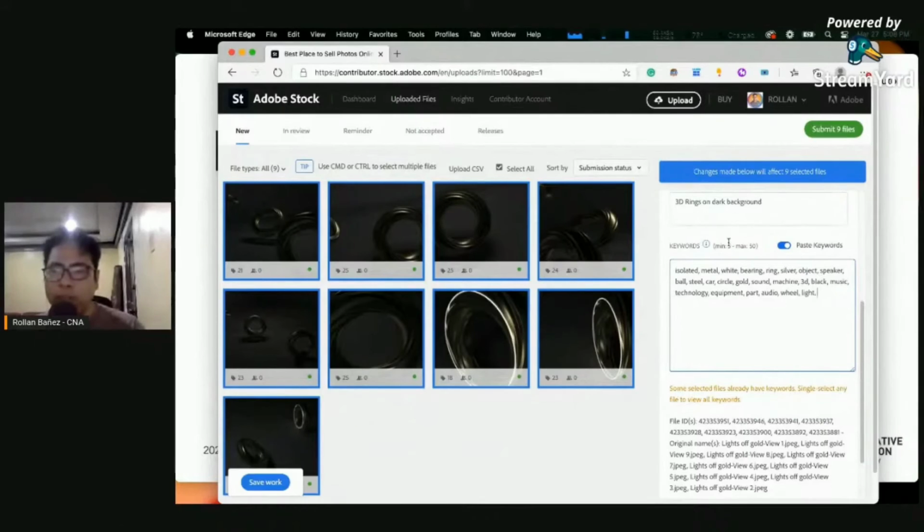Ang minimum nyo is 5 keywords. Ang maximum nyo is 50 keywords. Ang recommended is 10 to 25.